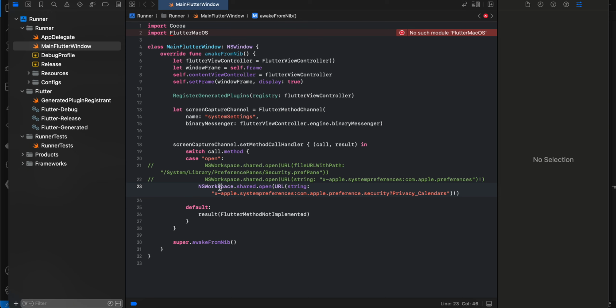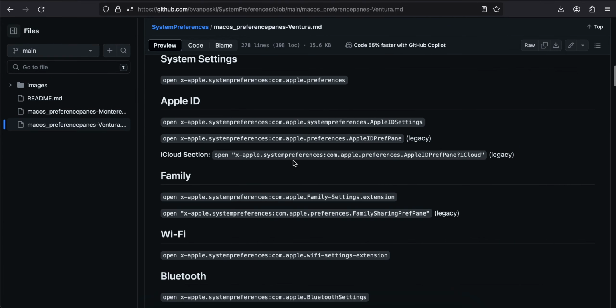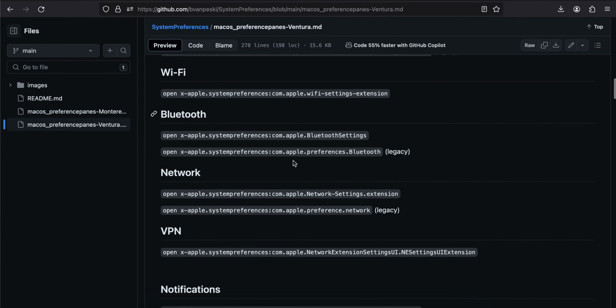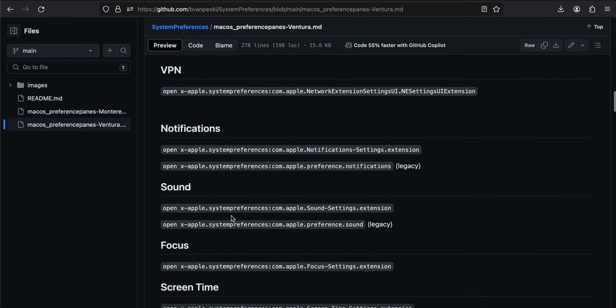Here you can see you just have to use NSWorkspace.shared.open, and pass your URL in the form of a string. This is an extremely long string, and you can see it is opening the system preferences privacy calendars. Now how to remember it, or where do I get this? To get this, you can go to this particular URL, and from there you can open whatever you feel like. Here they have given each and everything.